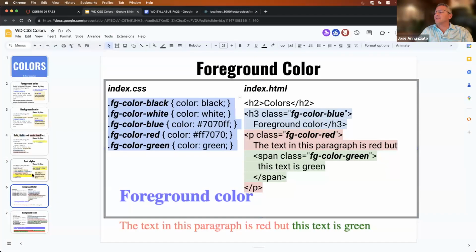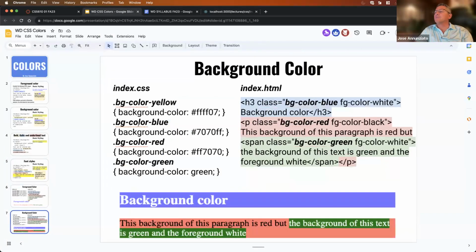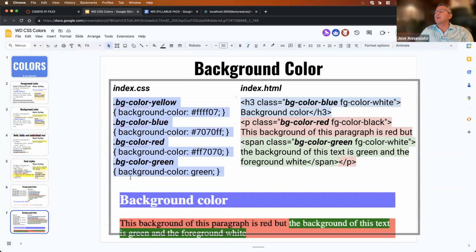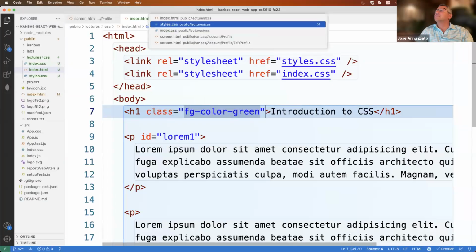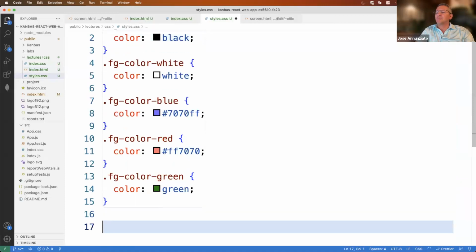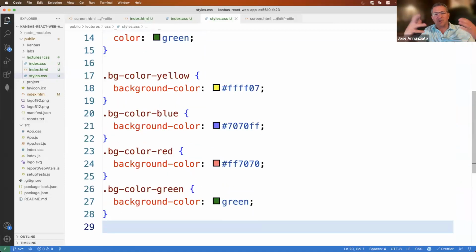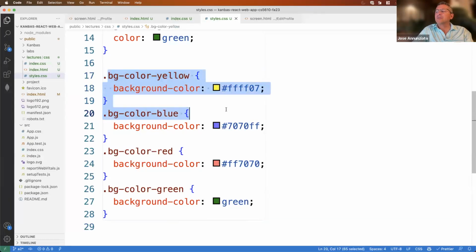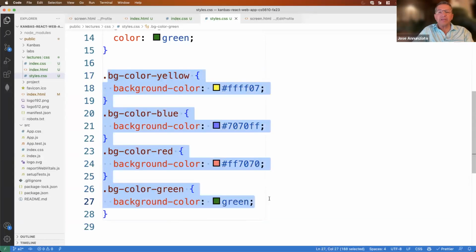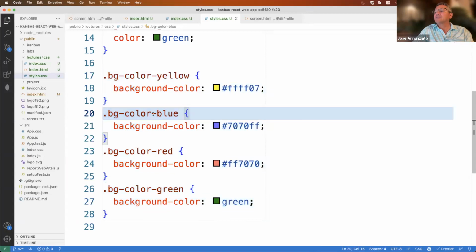And we can declare a few others, like backgrounds. So let's declare these in colors and declare them in the styles. Put them in the styles because they're more global, generic utility classes that would not be particular to any one screen. They can be used in multiple screens. So for instance, here I'm declaring multiple background colors: yellow, blue, red, and green. And then I can just apply these.